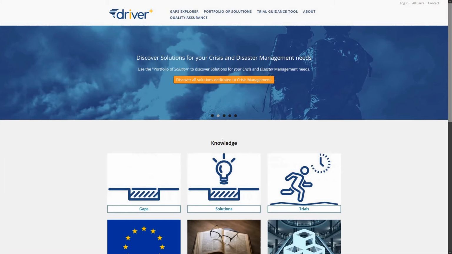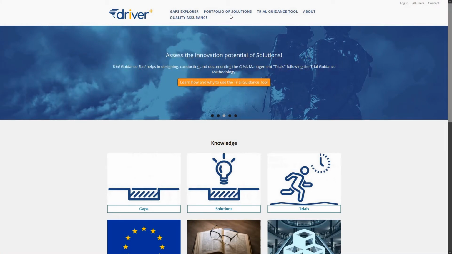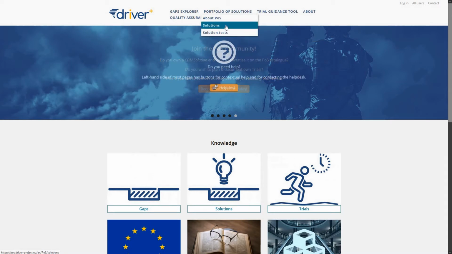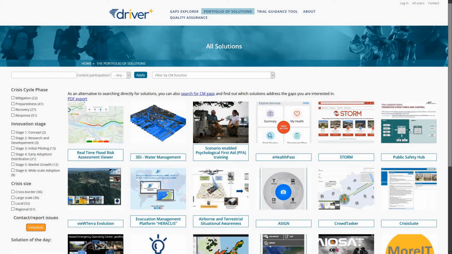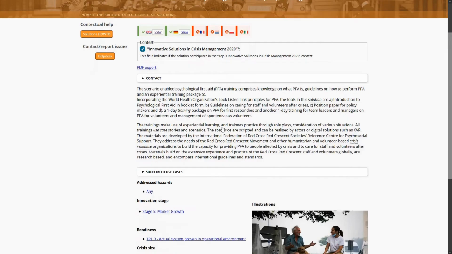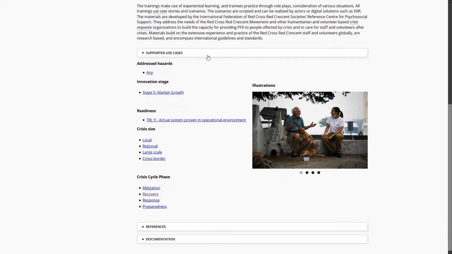The POS consists of several pages: About POS, Solutions, and Solution Tests. If you wish to discover which innovative solutions have been described in the POS, go to the Solutions page. Here, you can see all available solutions, and you can use various filters to narrow down your search. In addition, you can use full text search for specific terms. If you are interested in more details about a specific solution, select it from the list, and you will see all information published by the solution provider.